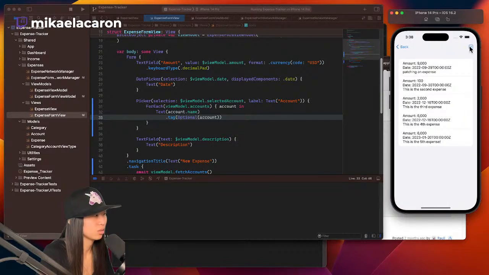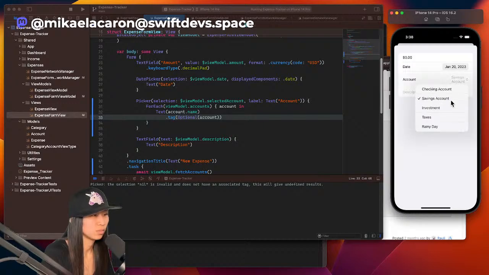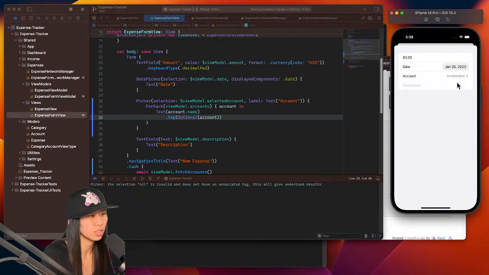Okay, expenses. Hit plus. No, it's still there. Oh, but it's changing now. Okay, so we are getting changing. Why is this not taking up all the space? Why is the word checking account not right here? That's weird. SwiftUI is weird.